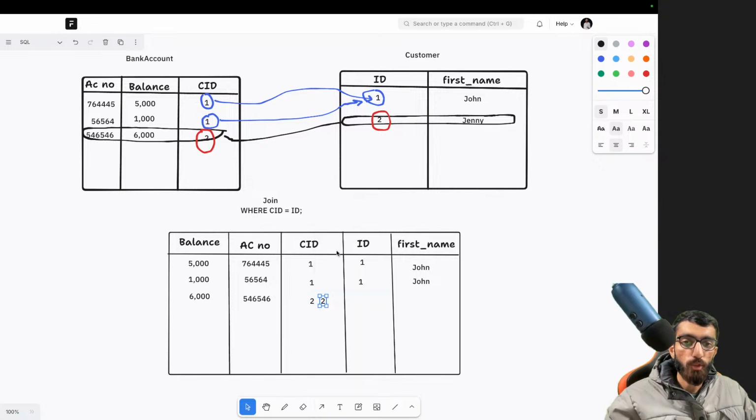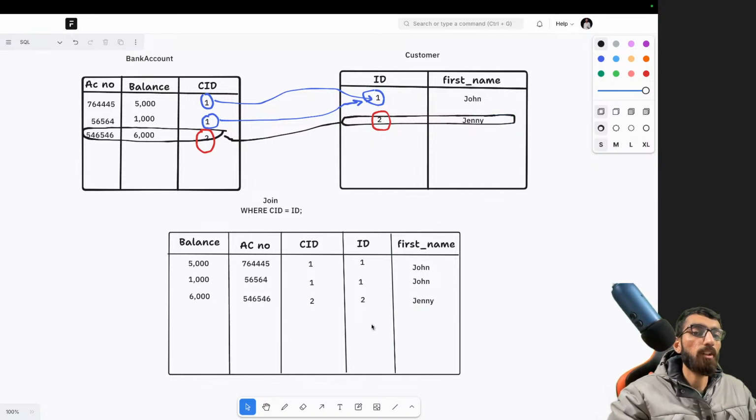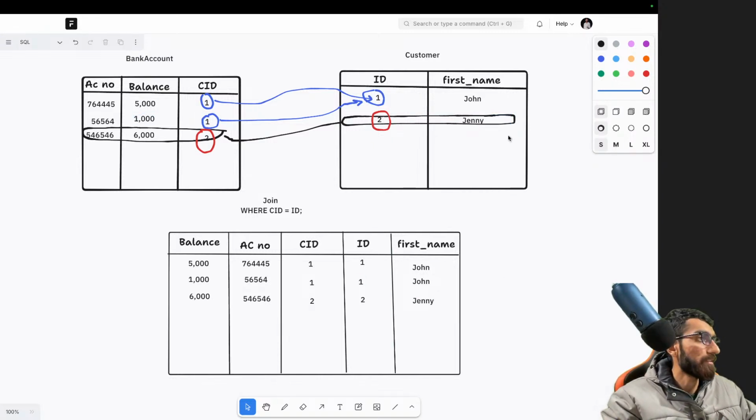Then we will have 2 here as well. And then instead of this, we will have Jenny. This is the 3 rows we will get after combining these 2 tables. Make sense? So now you have everything, you can select from it. Now just remains the part of writing the query to do this, right?